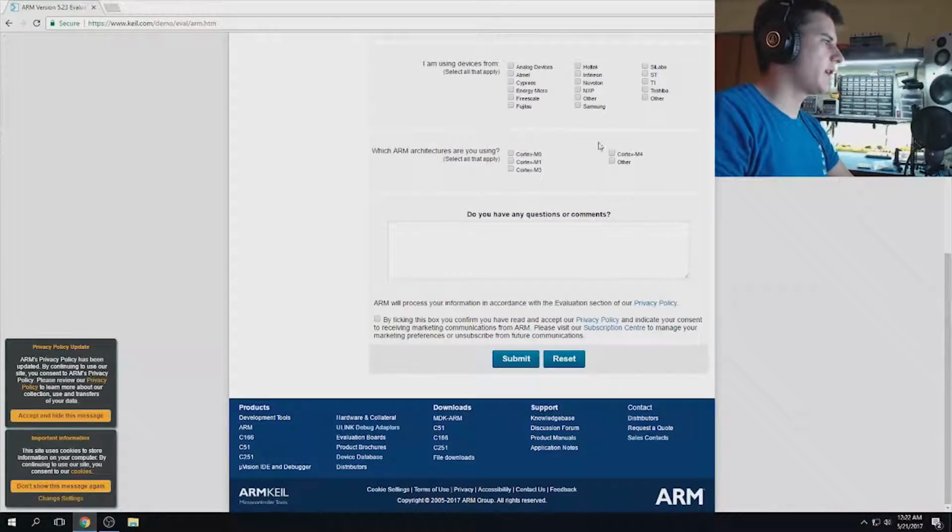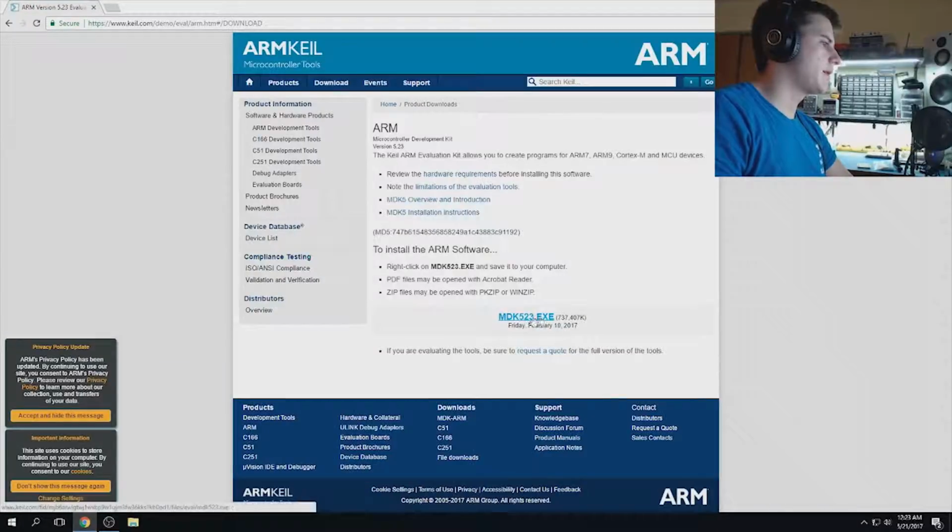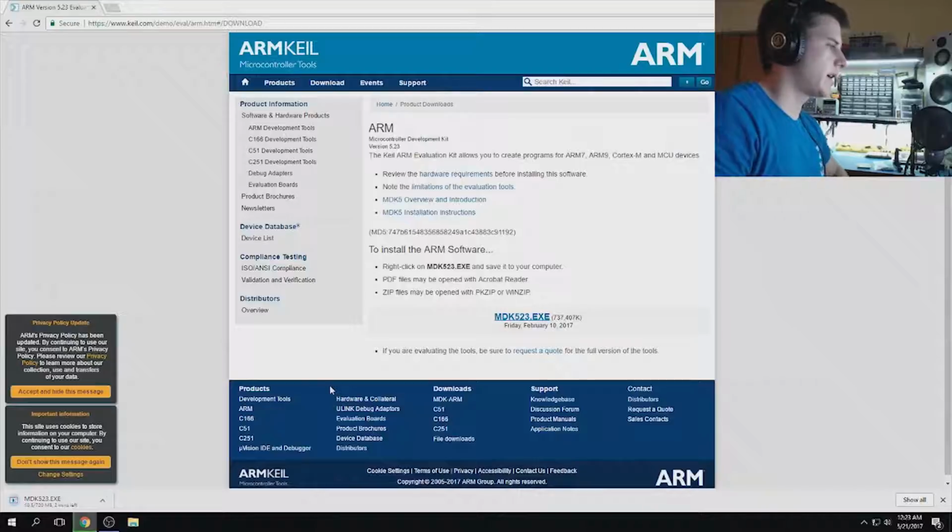Once you have it filled out, if you already know what processor made by which silicon manufacturer you'll be using, you can check the box. It really isn't going to matter. You're going to be able to download it either way. So I'll just check a few of those, click submit, and download the installer executable.